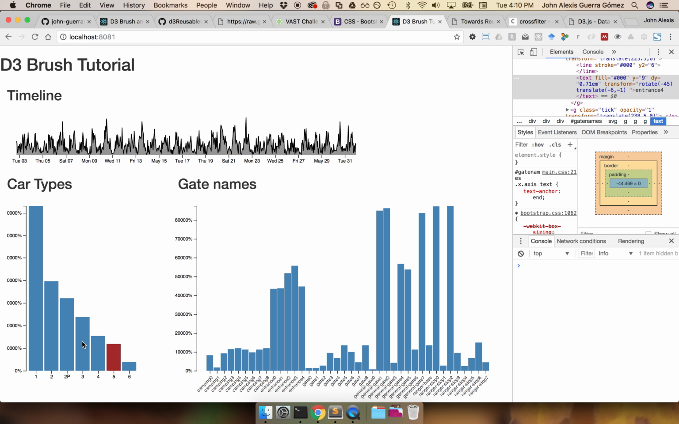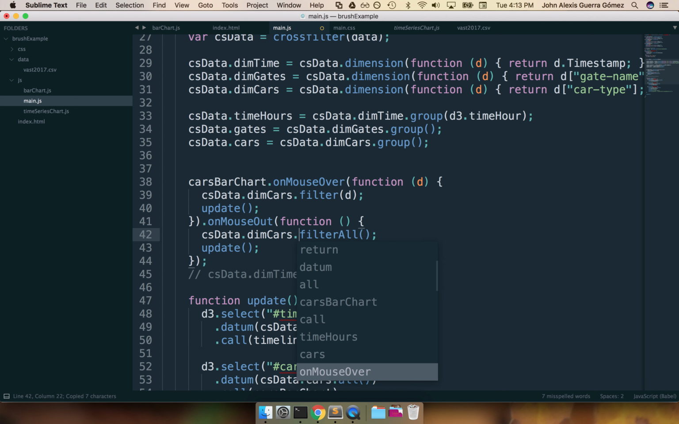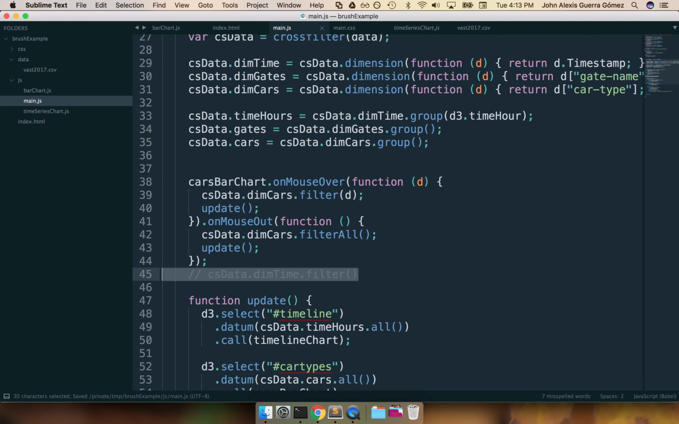Now I can do, oh, and by the way, I made a mistake in there. I actually do the filter on each one of the dimensions. So for instance, this is the one for the cars. So this one is going to be on dim cars. And same thing here. And then I can actually replicate that with the other chart. And here we go. So in this case, it's not going to be the cars bar chart, but it's going to be on the gates bar chart. And I'm going to use the dim gates and dim gates in here.